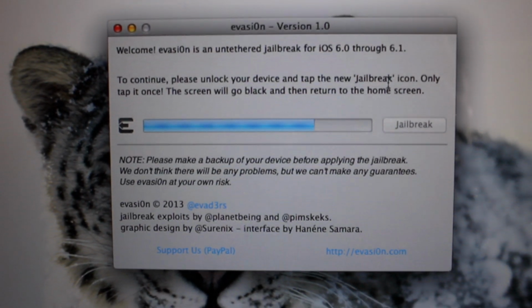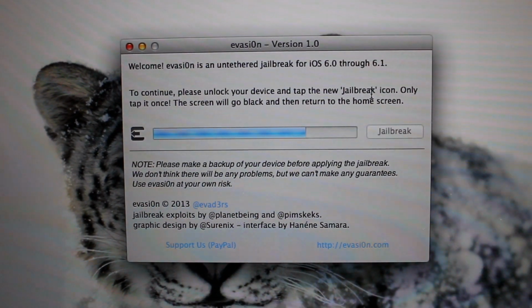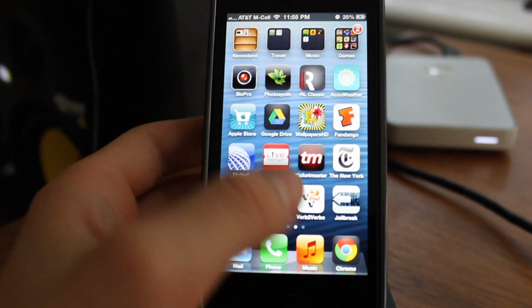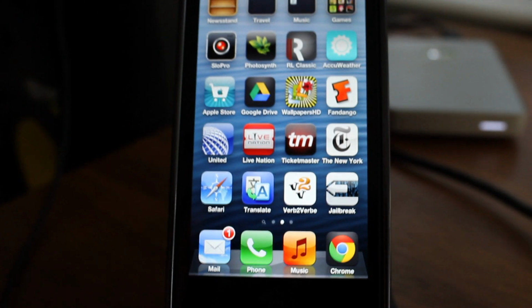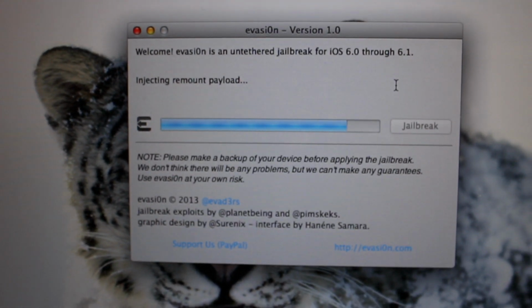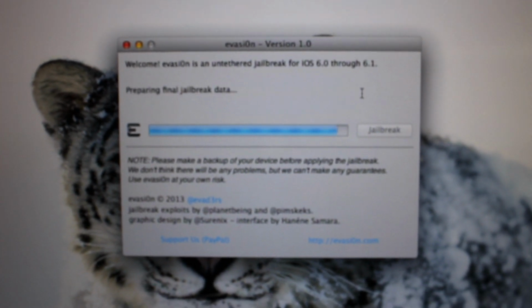Now that it's done all that, the next prompt says unlock your device and tap the new jailbreak icon. Only tap it once. I cannot stress that enough. If you tap it twice, it'll mess it up. You see here I unlock my phone, and there it is. That is the jailbreak icon. You tap it, your screen will flash really quickly, and then go back to the normal home screen. Do not tap it again. It's very quick. It'll say injecting remount payload, and that's the very last step of the jailbreak.